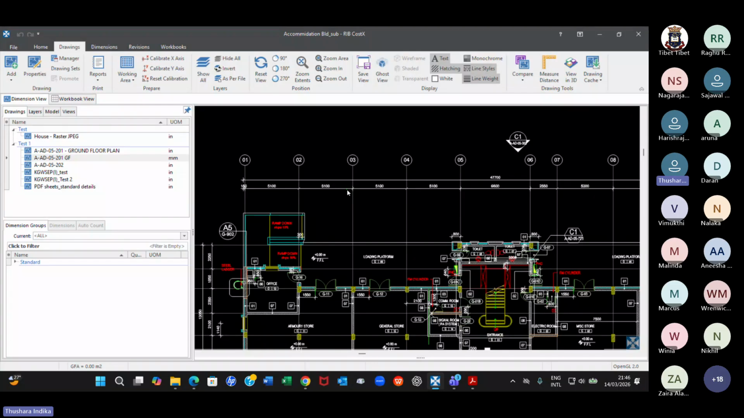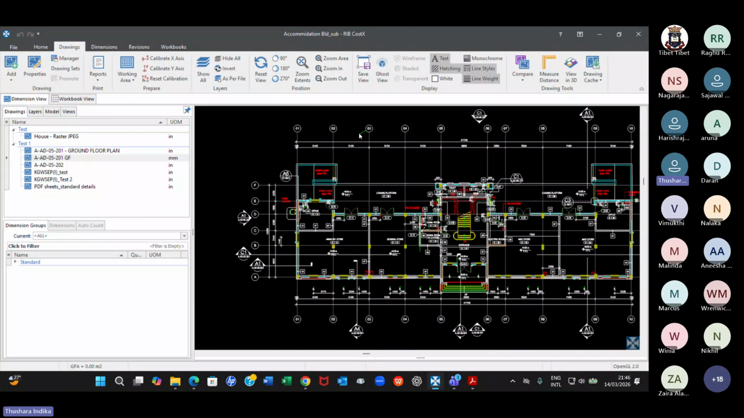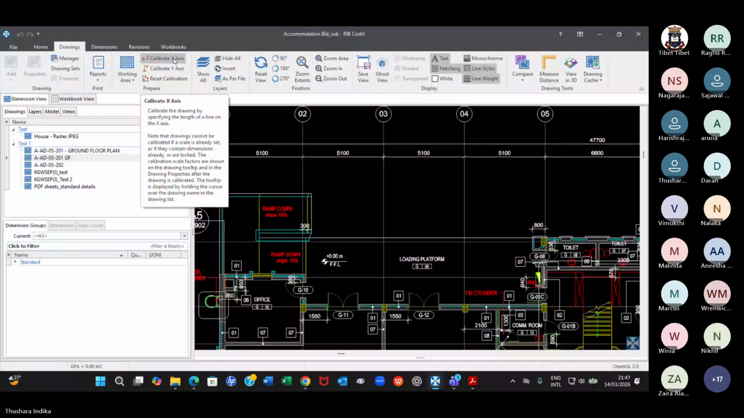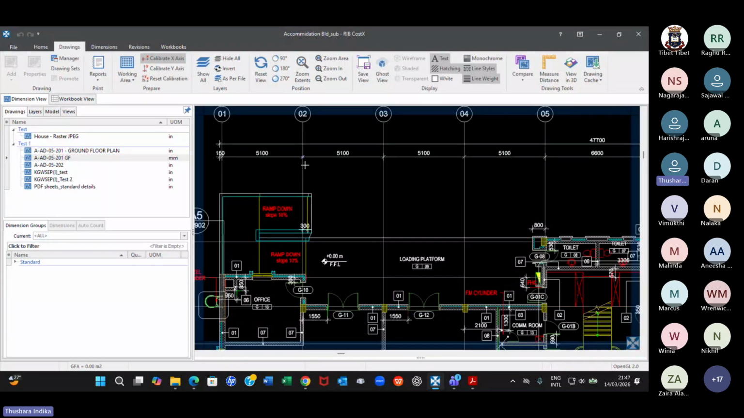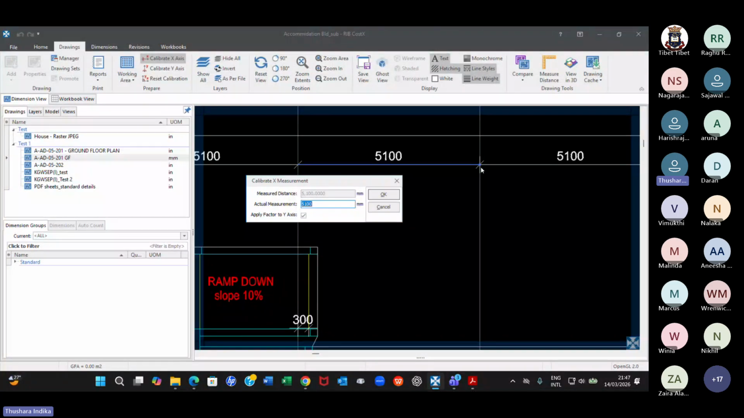Right, are we done? Or can I do it again? So if you don't like, you reset the calibration. You have to start again, okay? So you select a particular dimension and calibrate x-axis. Okay, I click on that and then you know what happens. I just measure this one and it says actual measurement. Let's say actual measurement was 10,000.